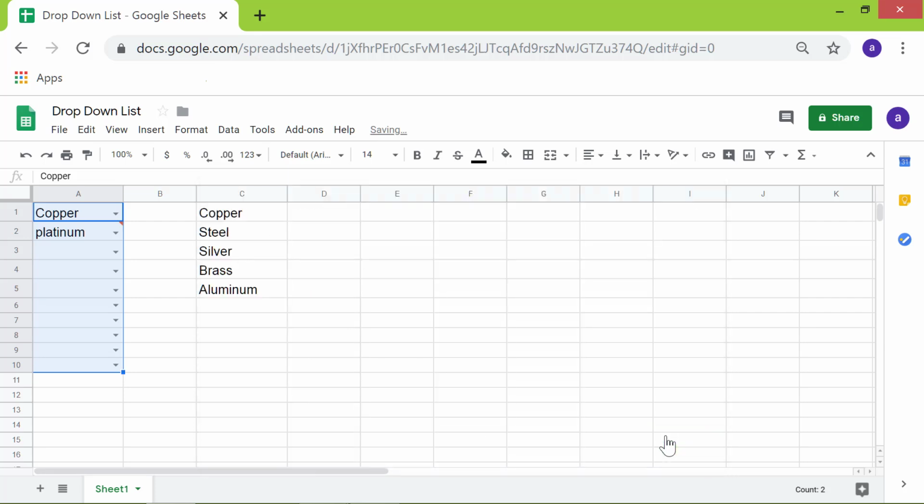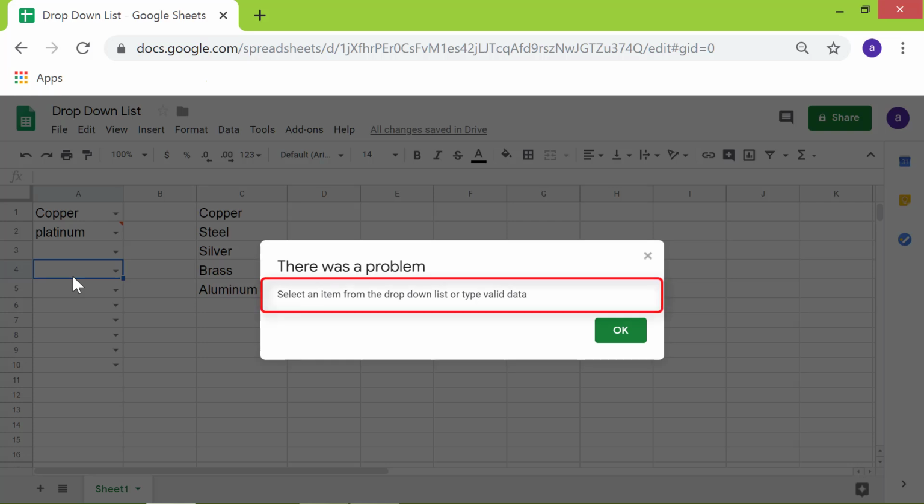Again, I will type iron in this cell, and press enter. There you go. Here's the error message I created. Click OK.